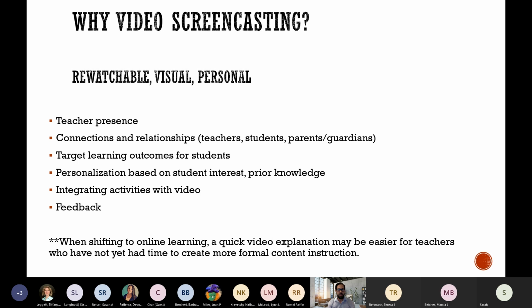Last point that I thought of to include is when shifting to online, and I've experienced this myself, a quick video explanation can be easier for teachers who have not yet had time to create more formal content instruction. So if I'm building something as I go and it's maybe taking longer than I thought, I can shoot a quick video to students, letting them know where I'm at, what to expect, what's coming up, what I'm working on currently, giving them a bit of the background knowledge of what's going on. I think that's valuable for students to know as you're kind of co-creating the course with them.